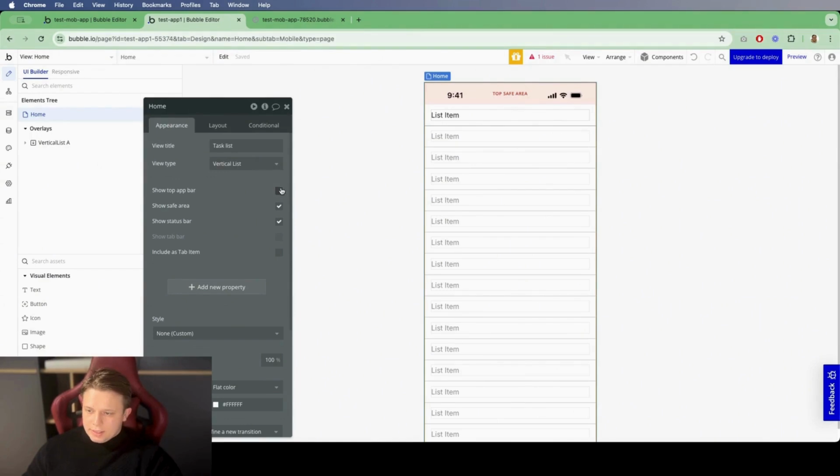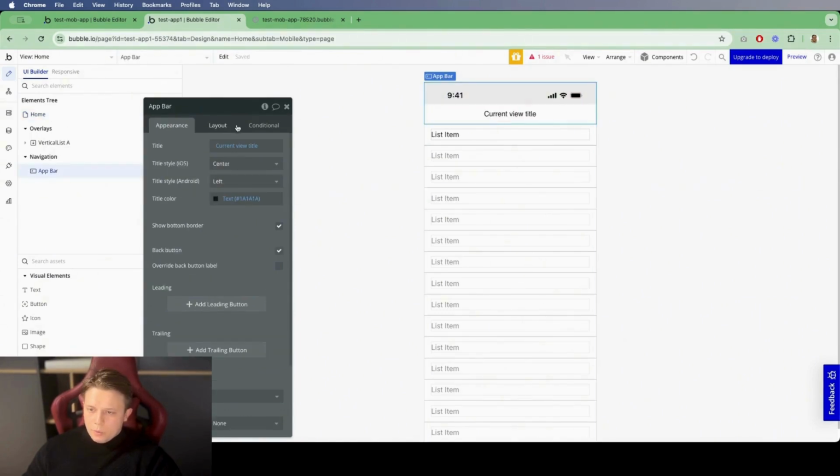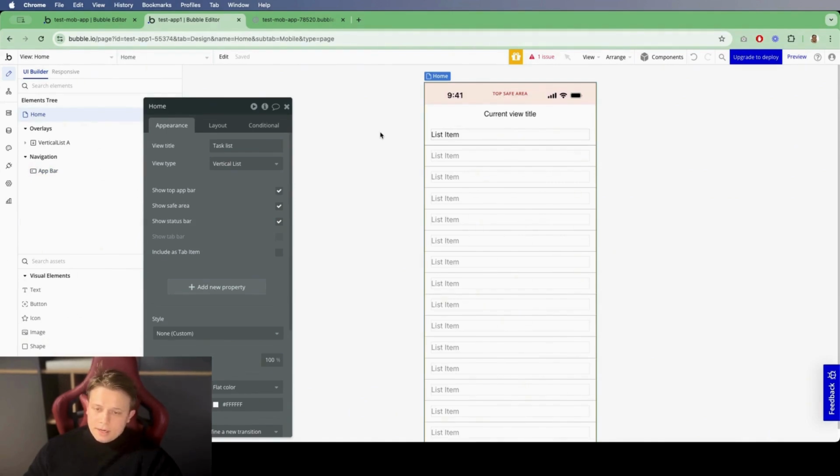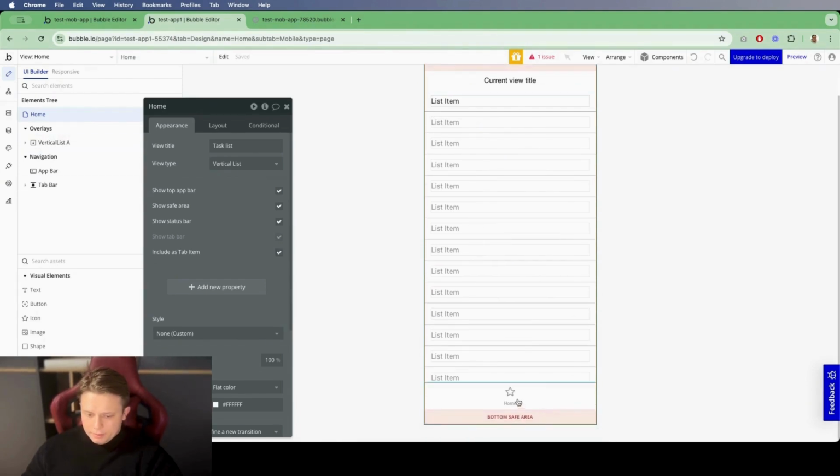Also, let's add the top app bar with the current view title to show the title of this page, and add some tab bar item here.